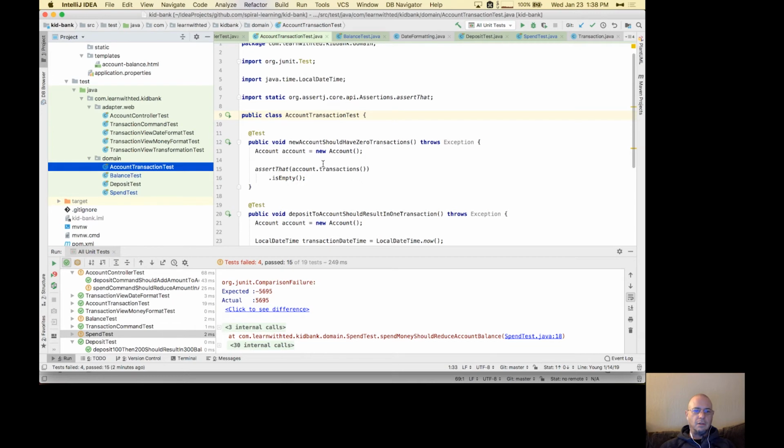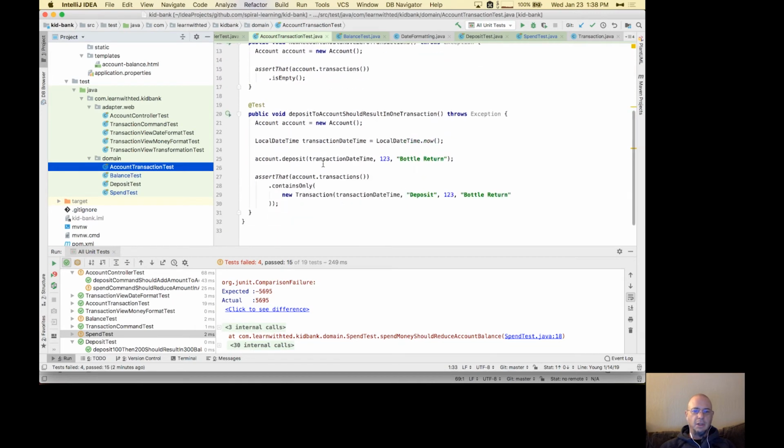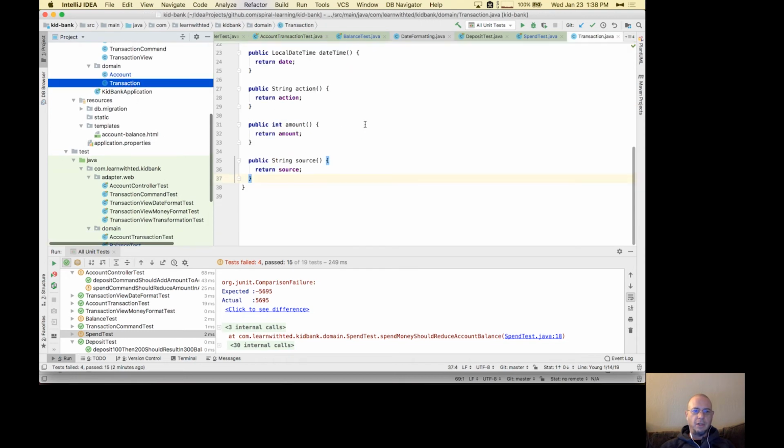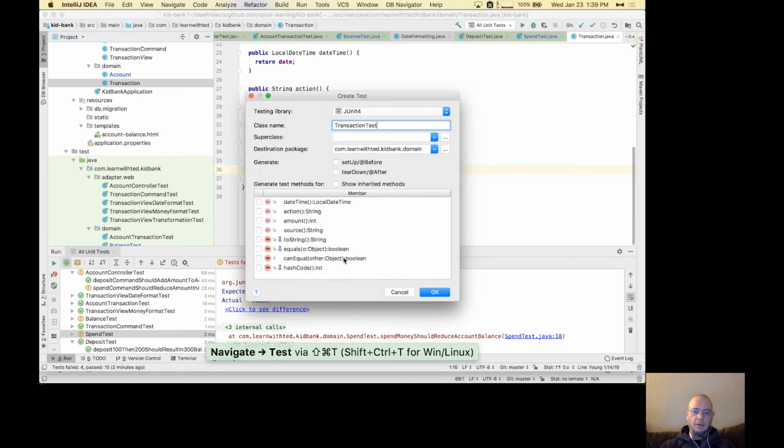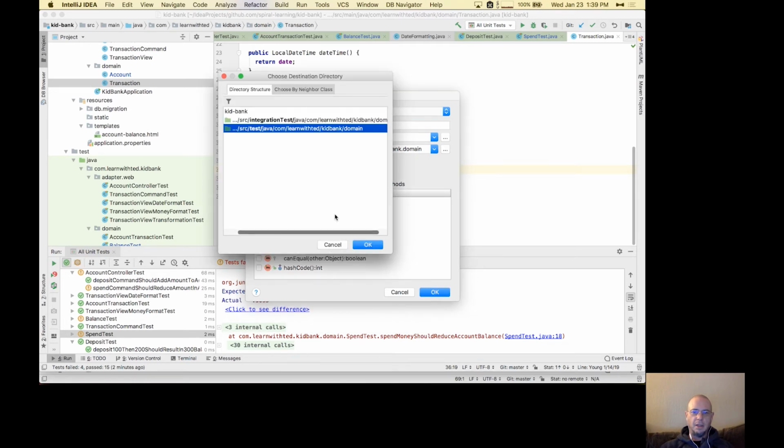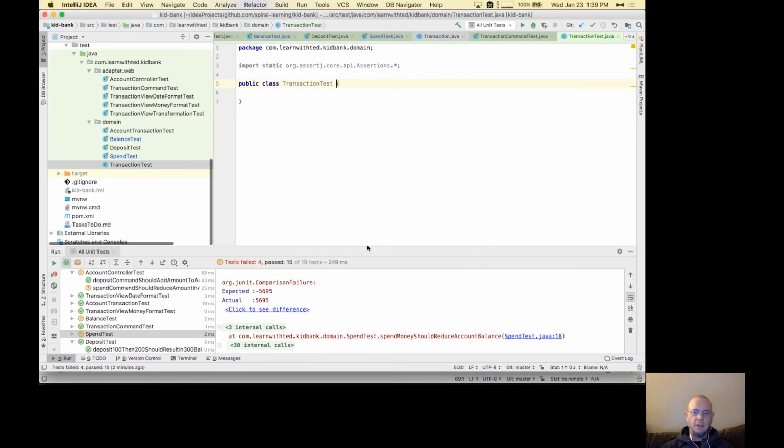So this is testing at the account level. So let's go and create a transaction test. So create a new test, transaction test, and we're not going to set up anything. Yes, that goes in that directory. Cool.